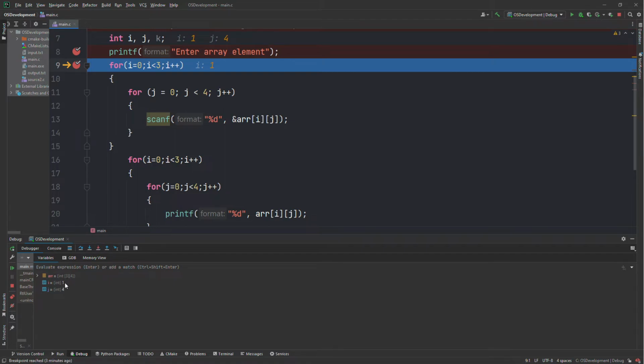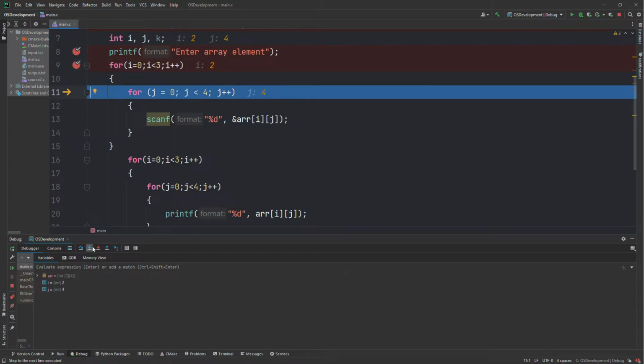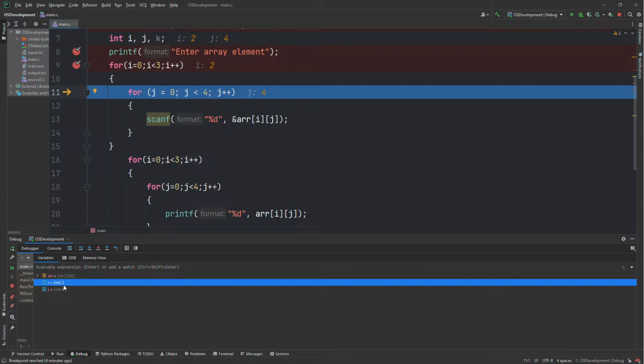So i is equal to 1, i was 0, then it's 1, now it's... sorry, it was 0, then it was 1, now it's 2. So i is equal to 0, i is less than 3, i plus plus. So it was 1. Now i is equal to 2, i is less than 3, i plus plus. So step in and you can see that i is now 2 in the local variables, from 1. Then the same process repeats.